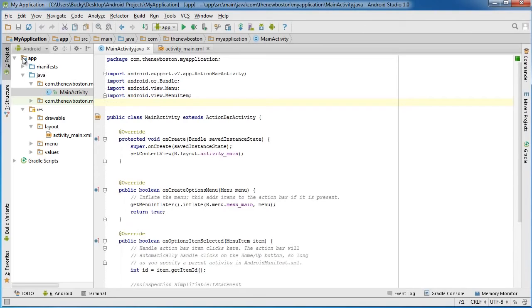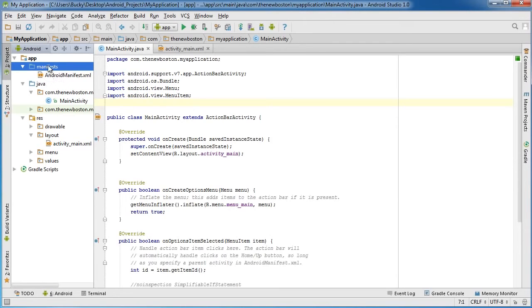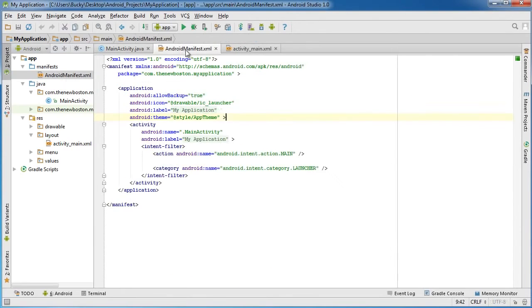However, go up to your app and you're going to find a directory under it called manifest. Now expand this and you're going to find another XML file called AndroidManifest.xml. Now double click that to open it, and let me drag this all the way to the left.